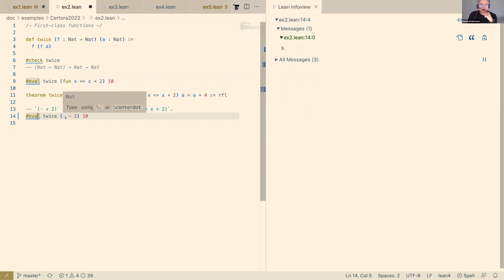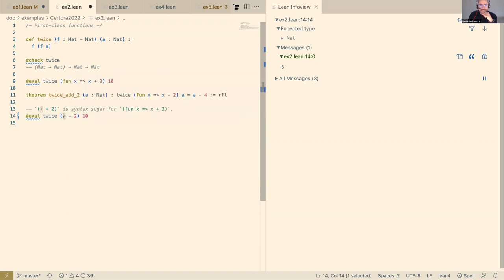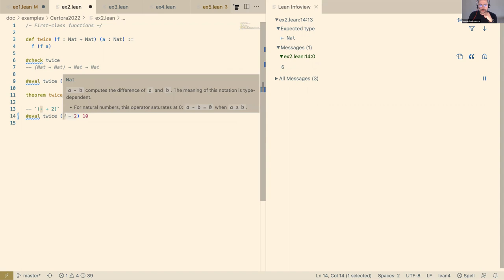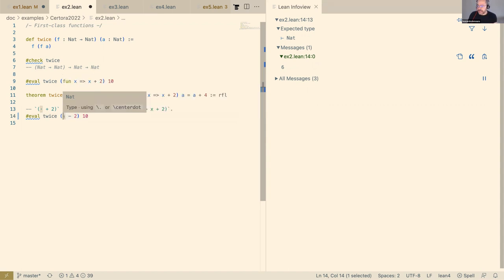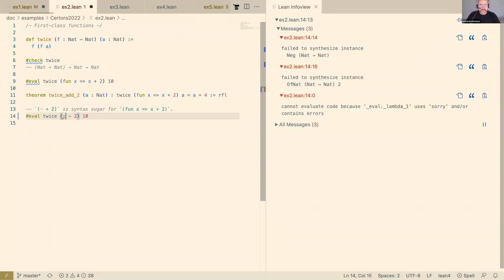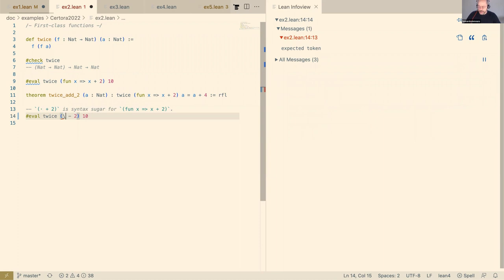You may ask, how do I get this character that's not an ASCII character? You see there's a center dot, but if you hover over any Unicode character in Lean, VS Code will tell you how to input the character. It's saying you can use backslash dot. Let me try here. If I put backslash dot, you see that it converted to the center dot.